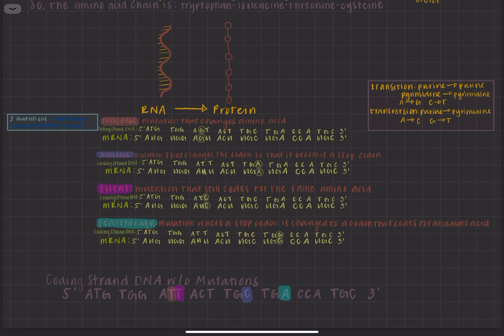The third mutation is a silent mutation, which is a mutation that still codes for the same amino acid. In this example, a thymine base is replaced with the cytosine base, which is a transition. The original codon, AUU, coded for isoleucine, and the mutated codon, AUC, still codes for isoleucine.